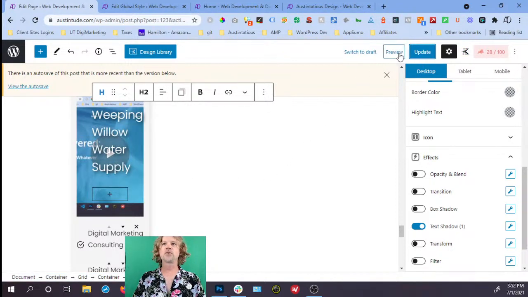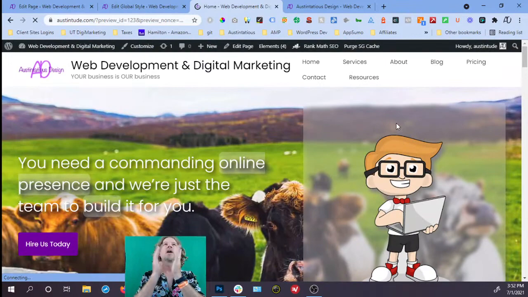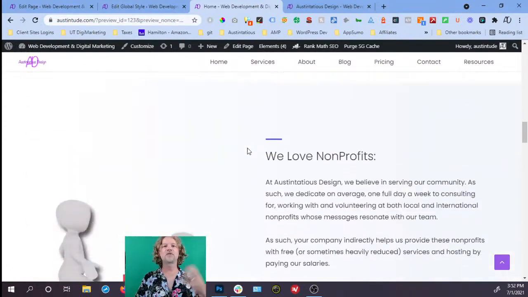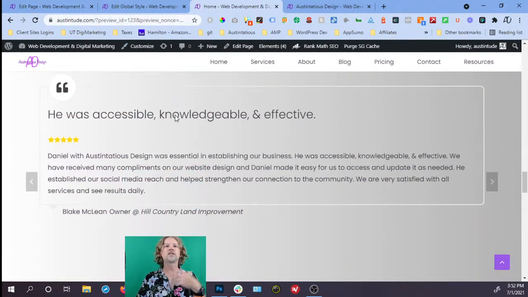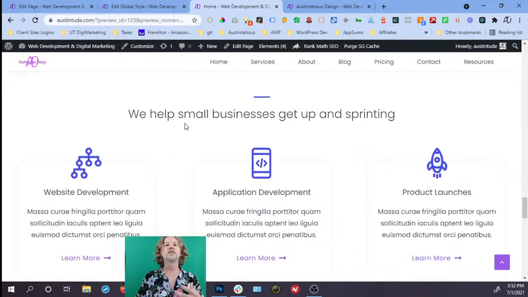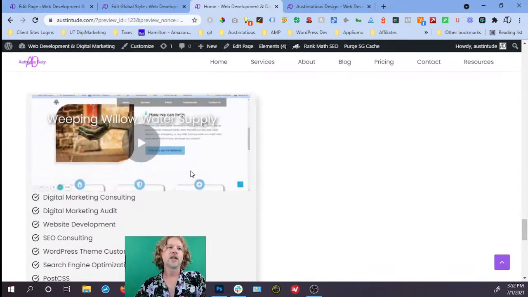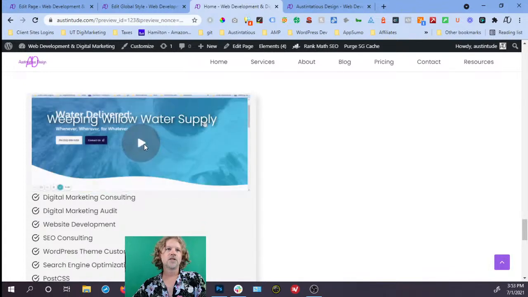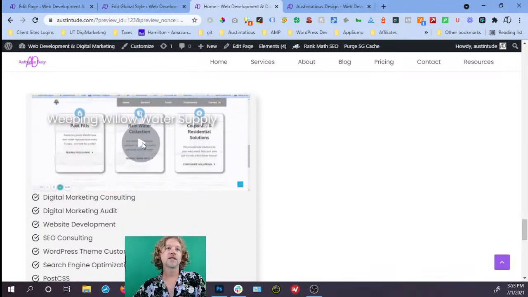Okay, so let's check this out in the preview mode. Again, because I have Cloudflare as a CDN and I have SG Optimizer dialed in, you just can't see live the changes. So you can preview them because these previews haven't been cached. So you can see them. Okay, so Weeping Willow water supply. I mean, I like it, but I think that it needs more. And that button's really kind of confusing because it makes me think I can click it. I can't.